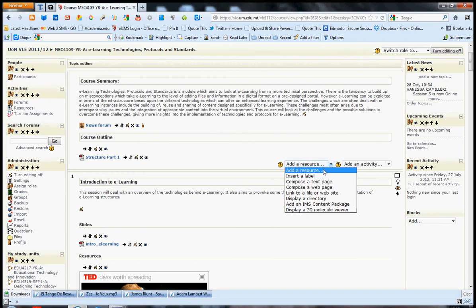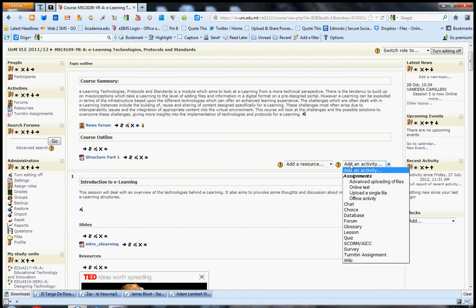Examples of resources usually are those that you have just seen, that is labels or chunks of text, text pages, links. Actually, you can compose a web page, you can link to any file, whether it is a text file or a document, whether it is a PowerPoint presentation, whether it is a PDF file, whether it is an audio file or a video file, or even link to a website. The activities, on the other hand, are what makes an e-learning course rich, interesting, interactive, dynamic.